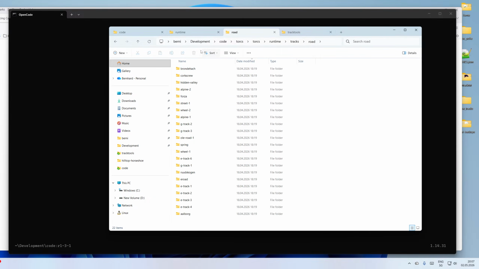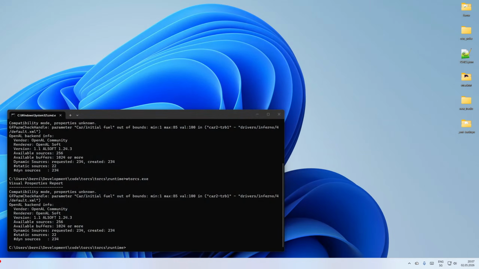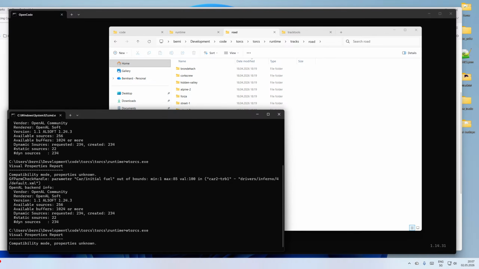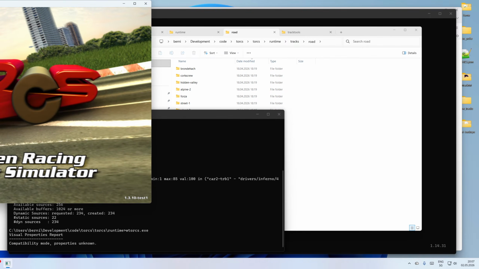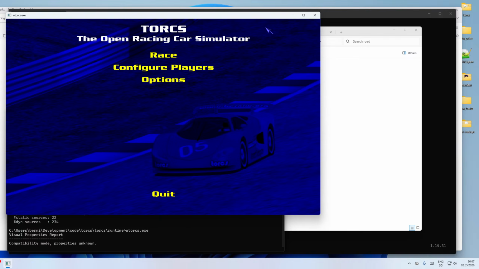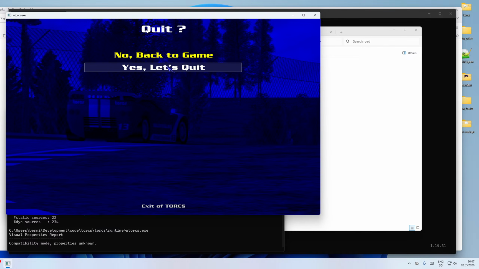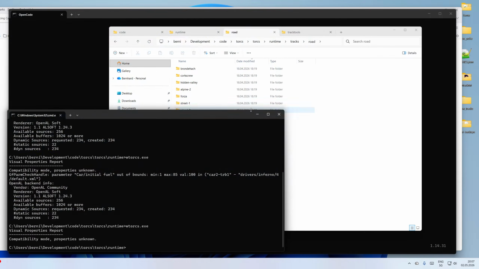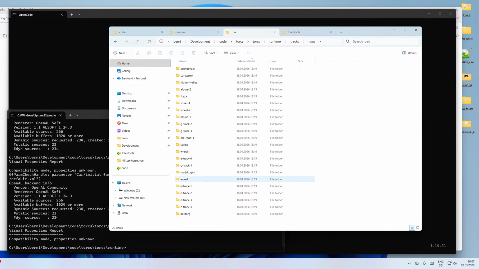So basically, this is my Windows developer build here of TORCS. I can quickly start it, that you see it's version 1310 test 1, as you can see here. And basically when we build a track, it will then go here because we will do it in the road category, at least if nothing goes wrong. Let's put it that way.